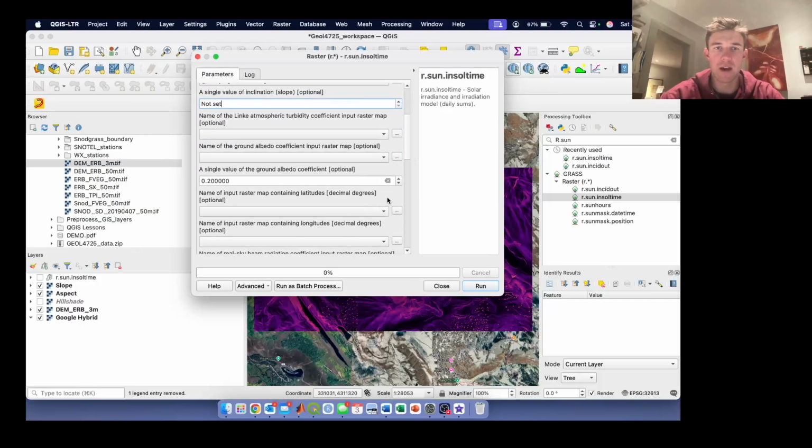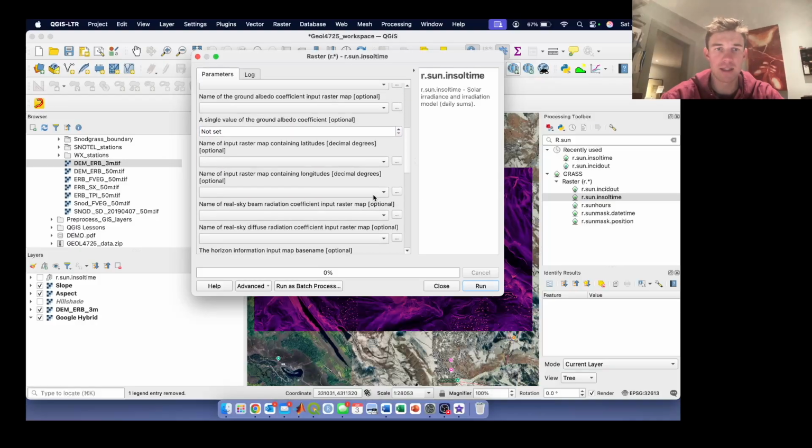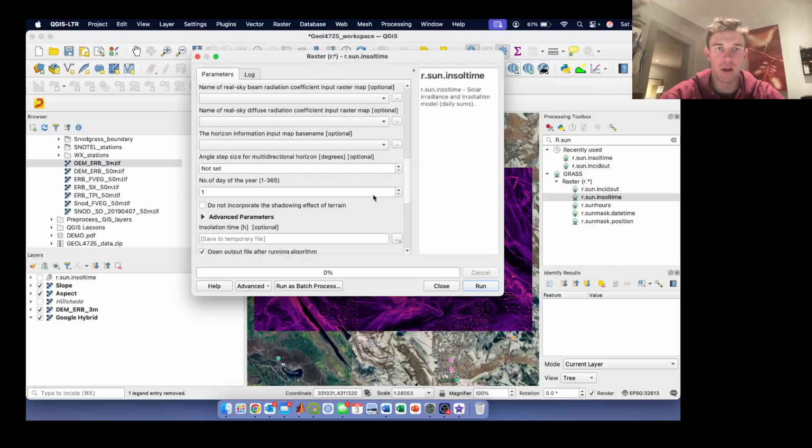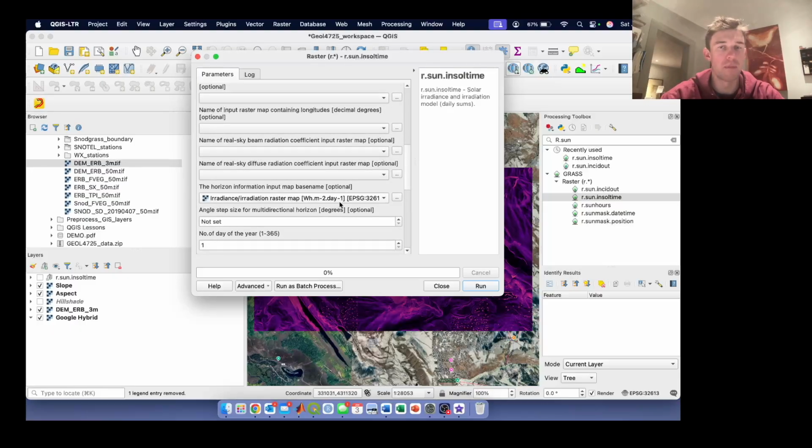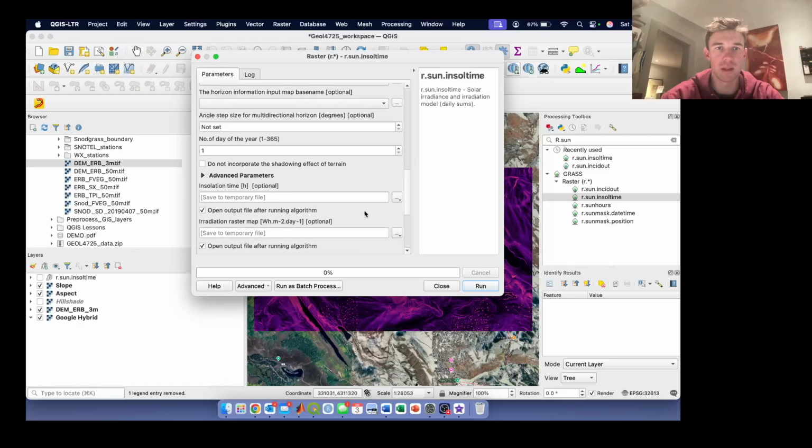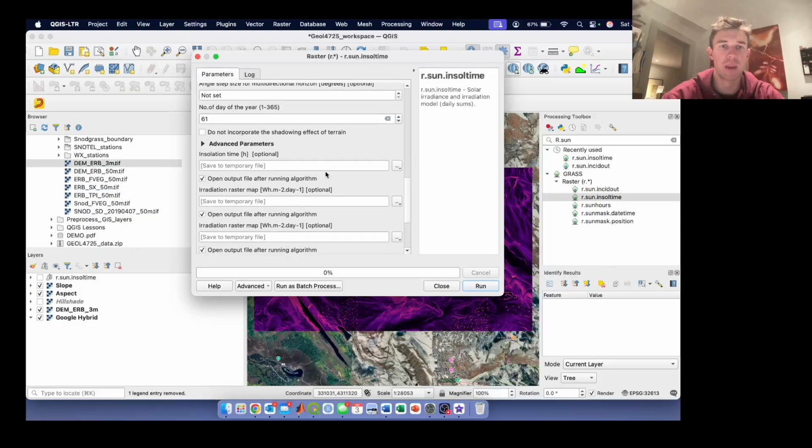Go ahead and scroll down. It gives you an option to do albedo. I'm going to say no and leave that just not set. And there are a whole bunch of other options in here that you can play around with, but I'm going to leave all of them at their default with the exception of the number of the day of the year. So January 1st would be day 1. I'm going to do March 1st or somewhere in there, which is about day 61.